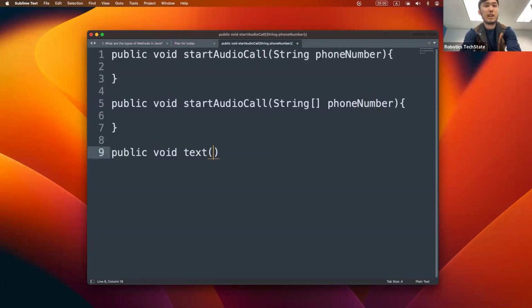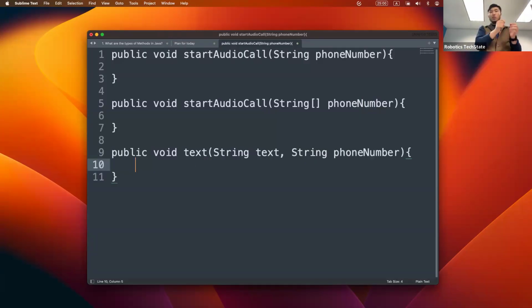And then there might be this method, public void text. Here we got the text and a phone number. When you type something in the text box and you click that button send, it probably sends text to that phone number. This is how it might be implemented.